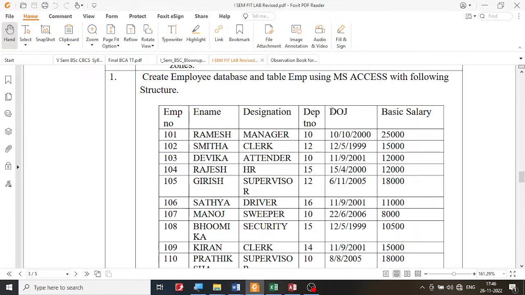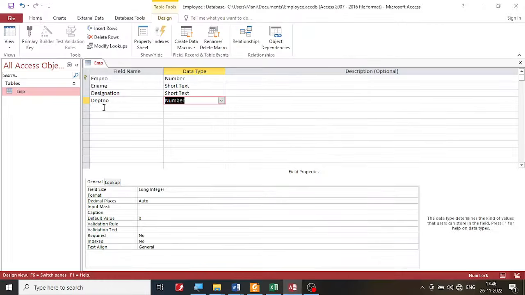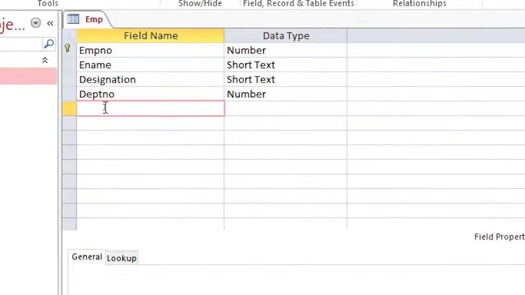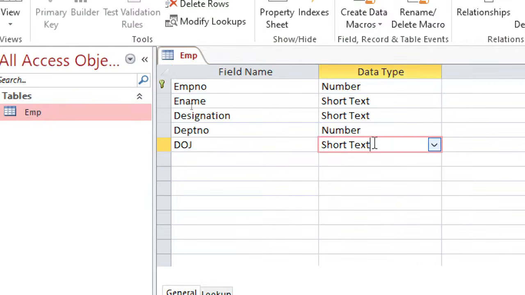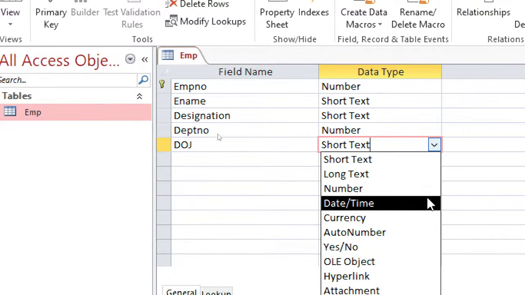Let's go to the date of join, that is DOJ, which stands for date of join. This is the date at which the employee has joined. So I'm going to type the field name, date of join, and under the data type I will select date time.